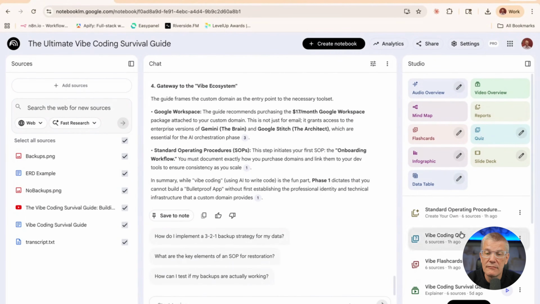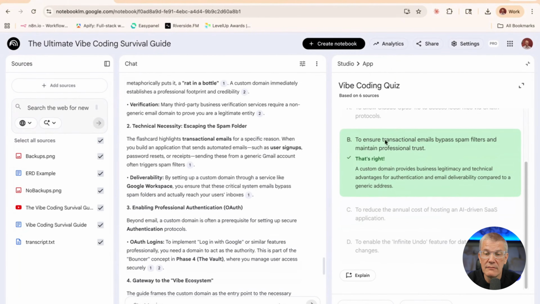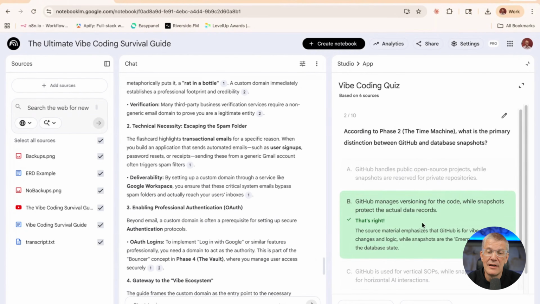We've got a quiz, right? So here we've got a quiz, and right here, it's going to ask you some questions. It's usually 10 questions on what you've done, right? So here we got the first one, right? That asked about the bouncer, right? According to phase 2, the time machine. This is talking about GitHub and version control, right? And then you just put your answer here. GitHub manages versioning for coding, while snapshots, there's your answer, works on the actual database records, right? And so that is creating your own quiz. And usually that's about 10 questions.